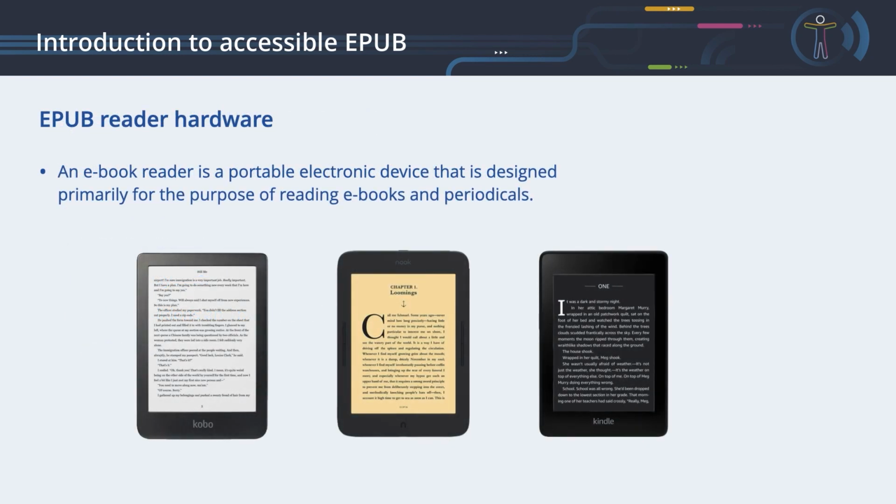EPUB reader hardware. An ebook reader is a portable electronic device that is designed primarily for the purpose of reading ebooks and periodicals. It has a similar form to a tablet and usually refers to a device that uses an e-ink display, resulting in better screen readability, especially in bright sunlight, and longer battery life when compared to a tablet. E-ink displays differ in their size, resolution, contrast ratio, and the number of grayscale levels they can display. Some offer a backlight to allow for low-light reading.